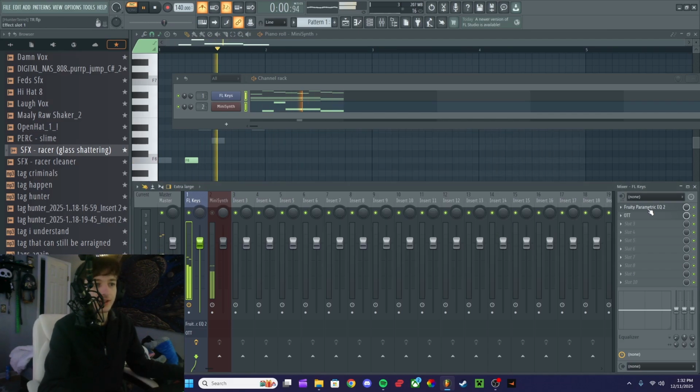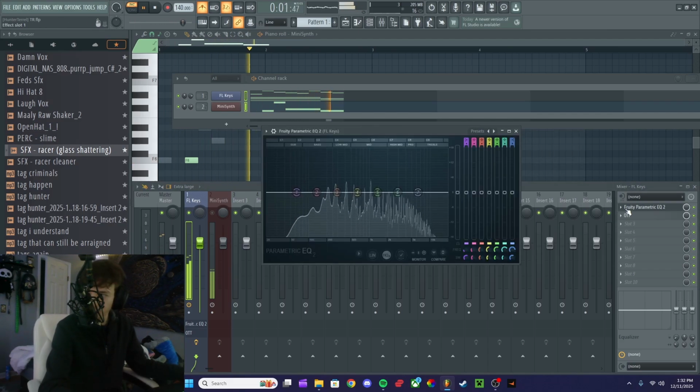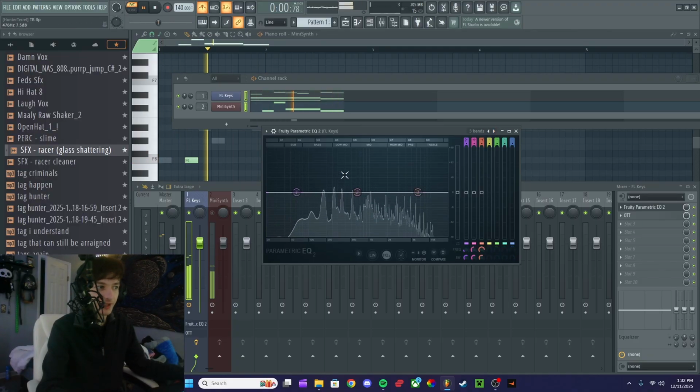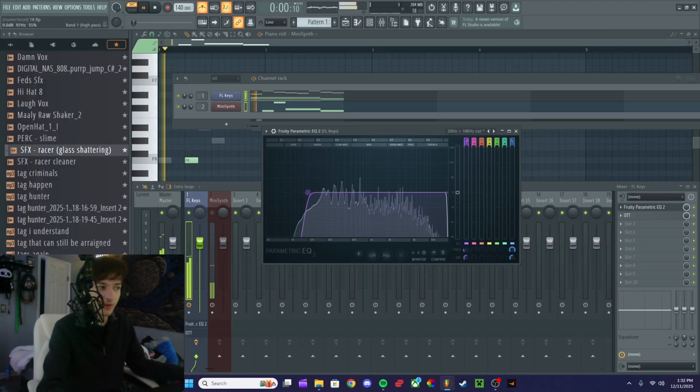So now we got an EQ pulled up. We're gonna take some of this low end out because we're about to add some drums and some bass. So we don't want too much low end peaking. We still want some low end coming.